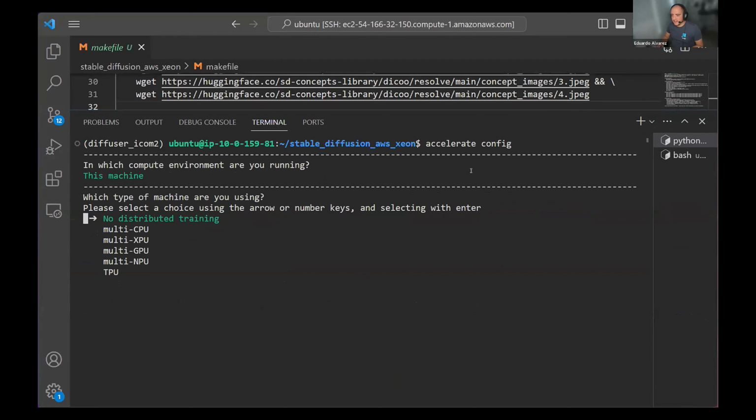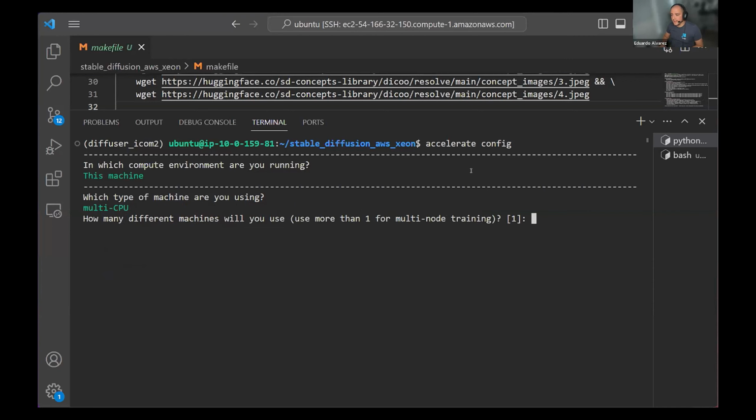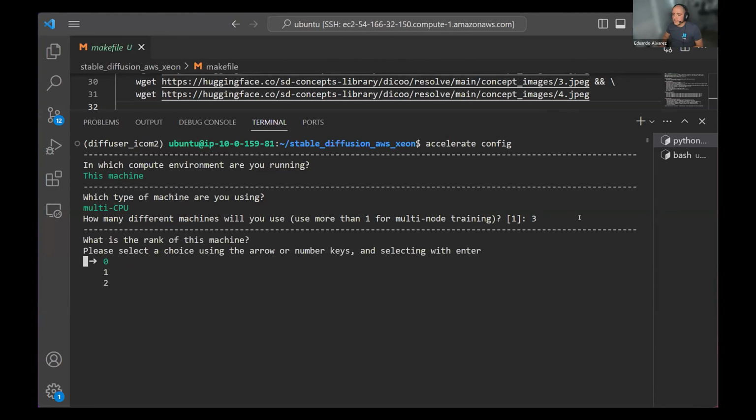Then I can select what kind of training I'm doing. I could be doing it on tensor processing units from Google, NPUs, GPUs, XPUs. But in this case, we're running with our CPU. So I'll hit that. Then I can say how many machines I'm using. I'm using 3 individual nodes, including my master, so 2 workers, 1 master. The current machine I'm on is the master node, which corresponds to rank 0, so I'll leave that at 0.